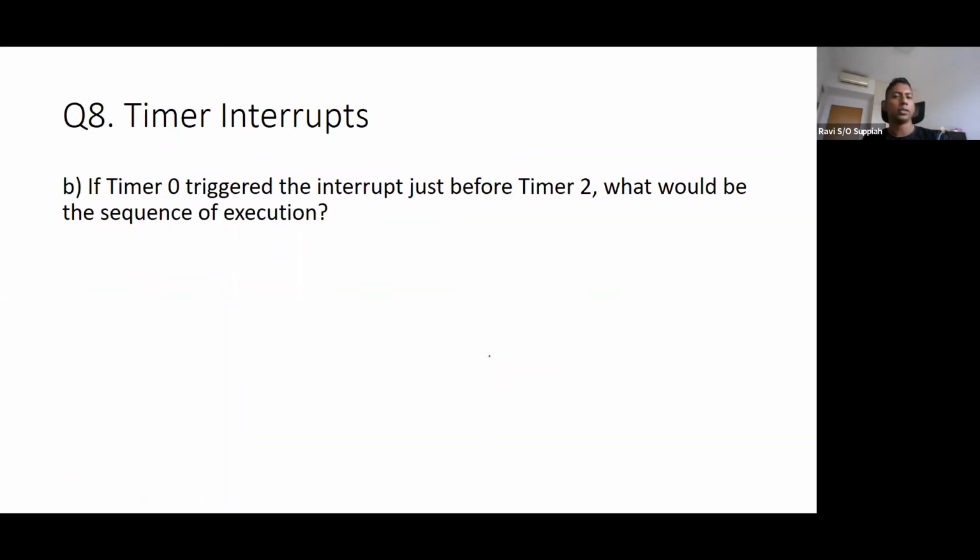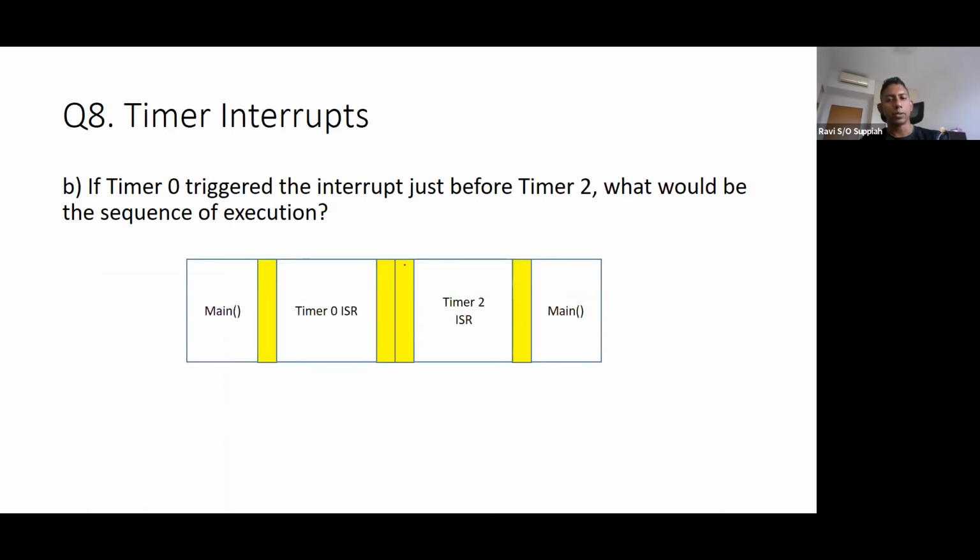What if the scenario changes? If timer 0 triggers first, just before timer 2, then timer 0 will run first and then be followed by timer 2. Why? Because by default, we say that there is no nested interrupt. Since by default there is no nested interrupt, if timer 0 is being serviced, timer 2 will have to wait. After timer 0 finishes, then only timer 2 will be able to run. So that is the default behavior.